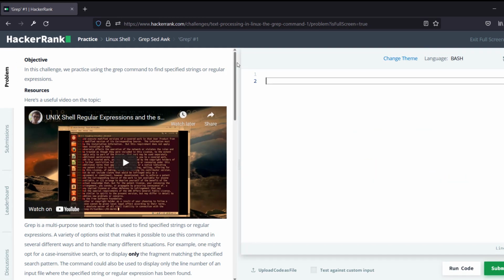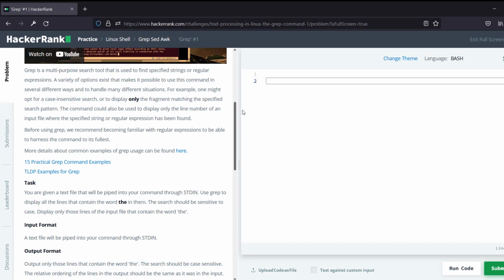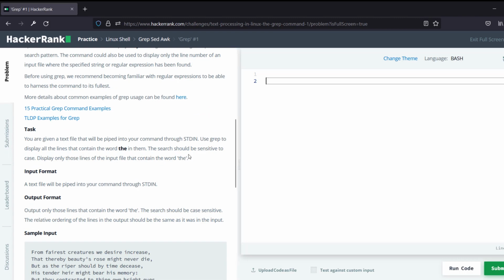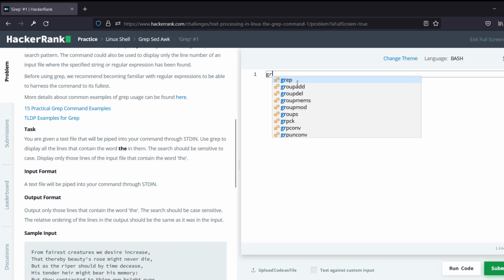The first problem says you are given a text file that will be piped into your command through stdin. Use grep to display all the lines that contain the word 'the' in them. The search should be sensitive to case, and display only those lines that contain the word 'the'. We don't have to do anything special, so it is quite easy: grep, and here 'the'.